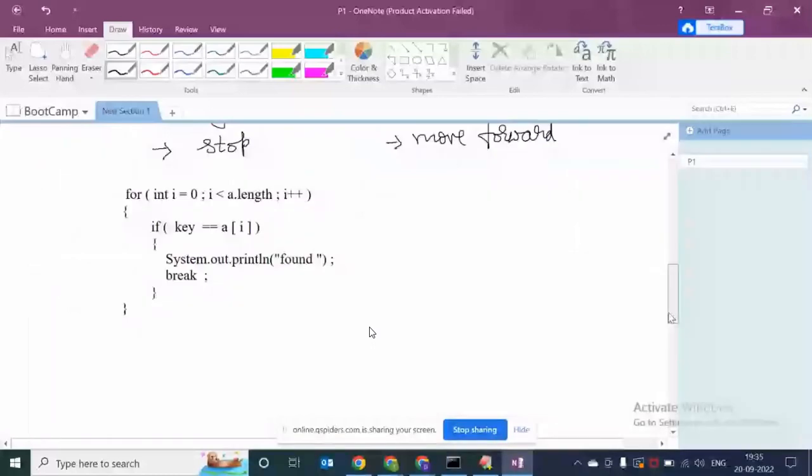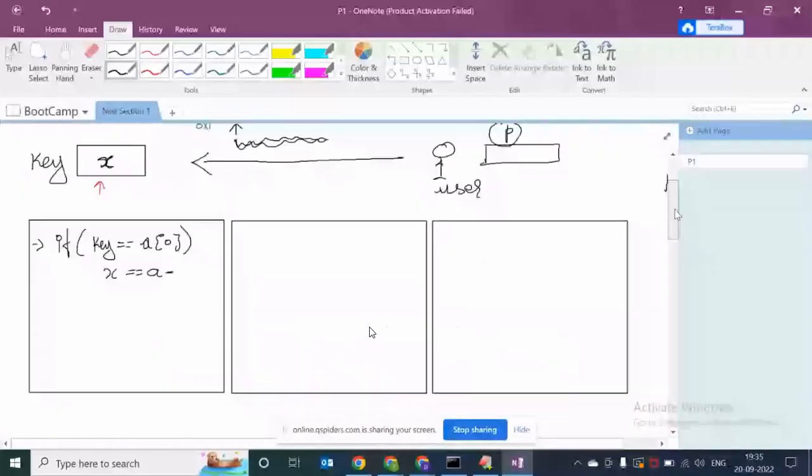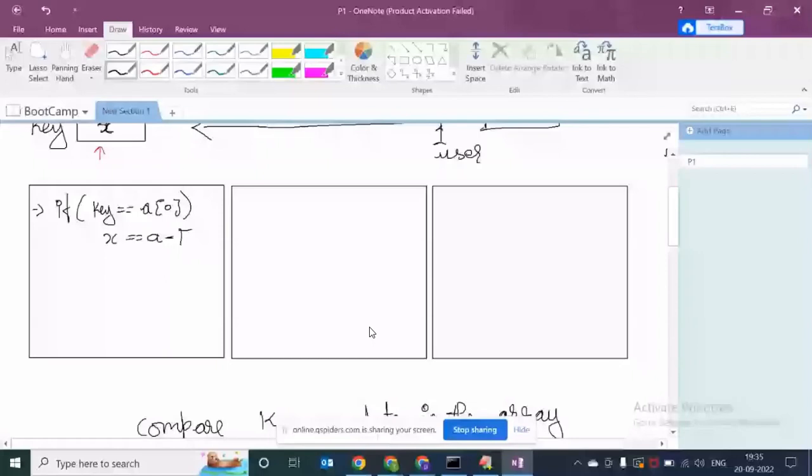When it is false, will you print not found? No, you will not print not found. Instead, you will go to the next one. I becomes 1. Do you agree? So when it is false, I plus plus, I go to the next one. Very good.